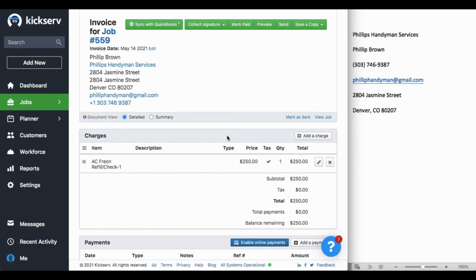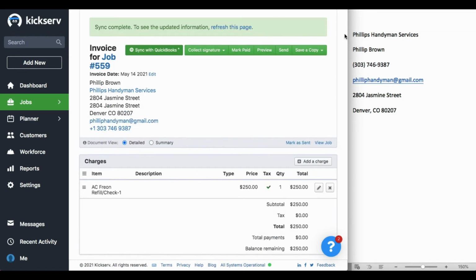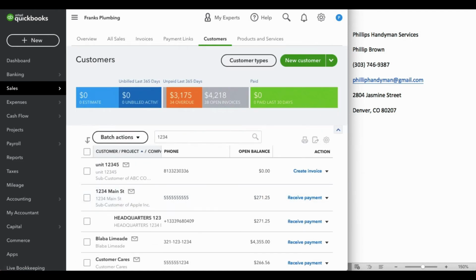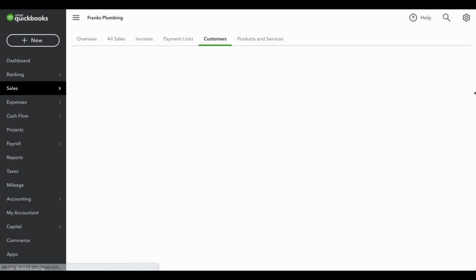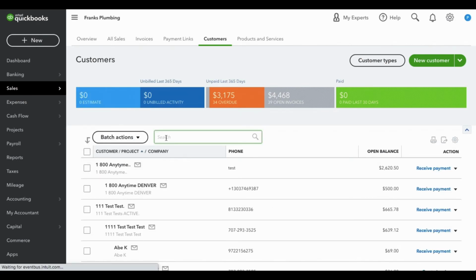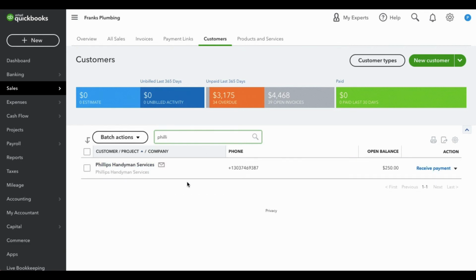I already created my invoice and I'm going to click on Sync with QuickBooks. It takes a minute. Here we have it, the sync is complete. Then I'm going to go to my QuickBooks page and refresh it. I'm going to go to Customers and look for my customer. Here we have it.